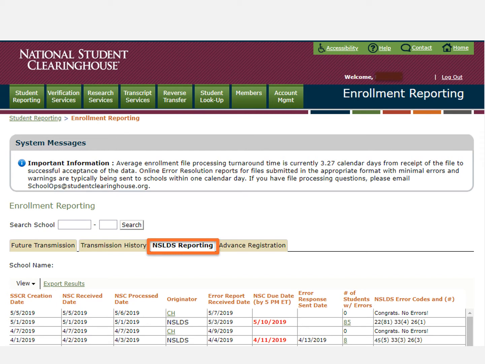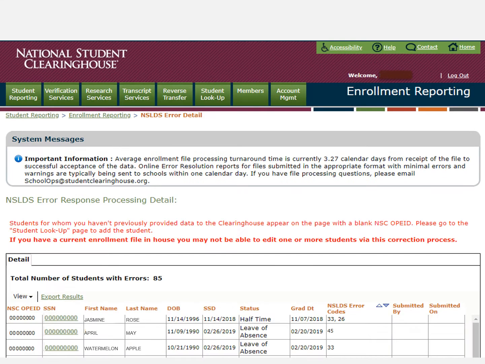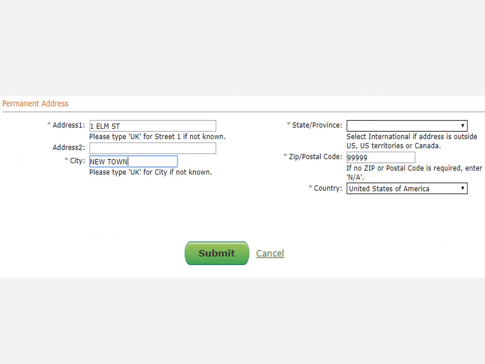This will bring you to the list of SSCR error reports returned for your school, with the most recent reports at the top of the list. Click on the hyperlinked number under the Number of Students with Errors column to access the list of students with errors. This will bring you to the list of students with errors. Click on the hyperlinked SSN for the student with error code 45 that needs to be corrected. The next page will show the student's editable record.